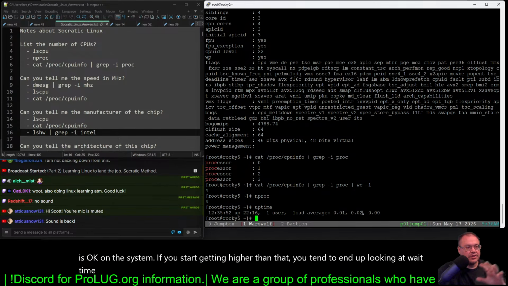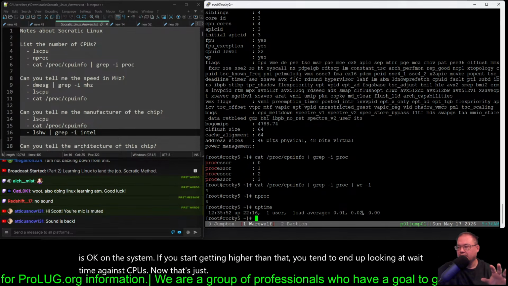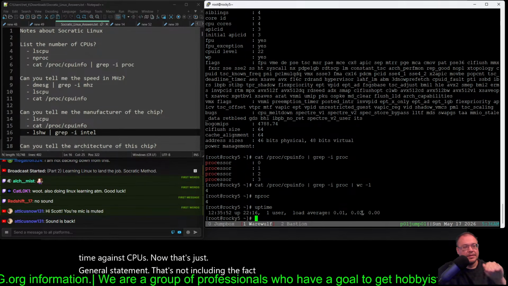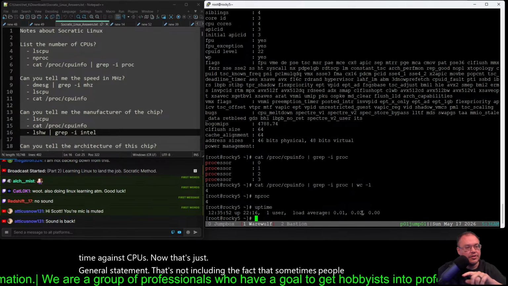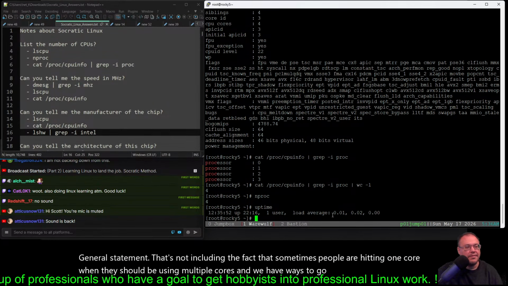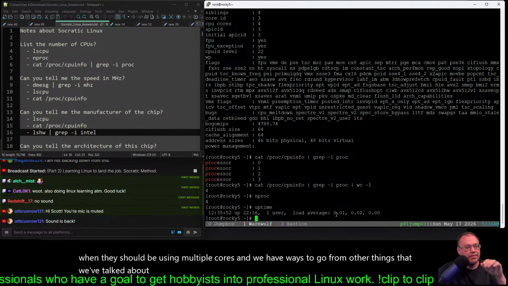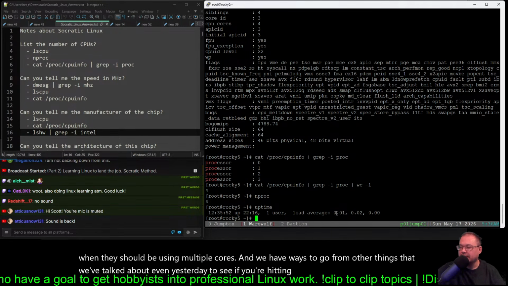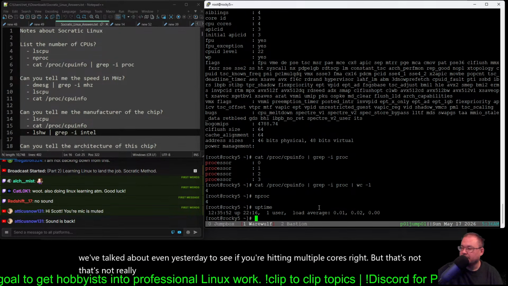Now, that's just a general statement. That's not including the fact that sometimes people are hitting 1 core when they should be using multiple cores, and we have ways, from other things that we've talked about even yesterday, to see if you're hitting multiple cores, right? But that's not really the purpose of this right here.